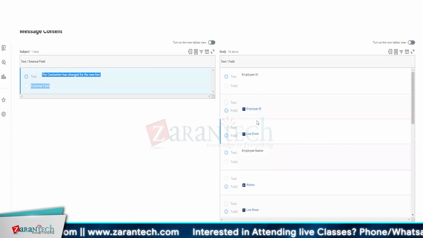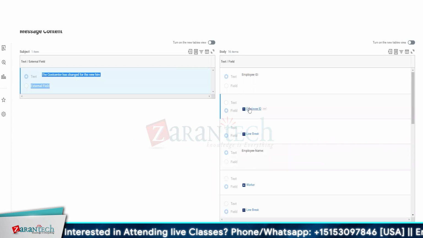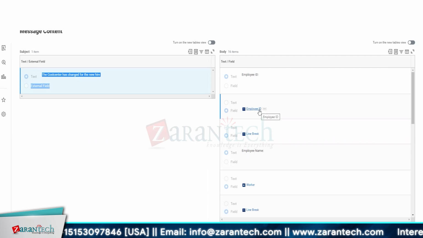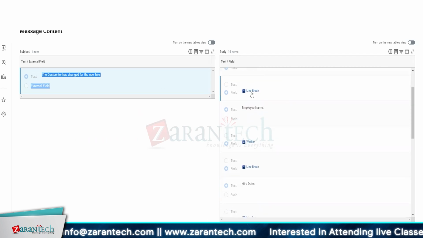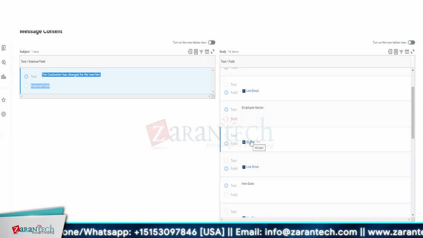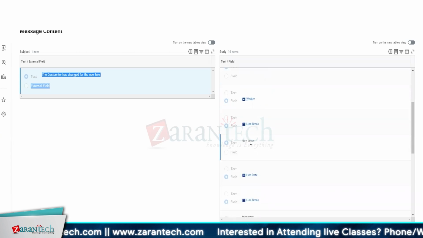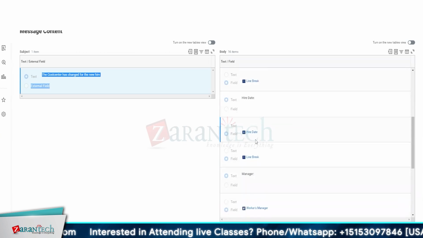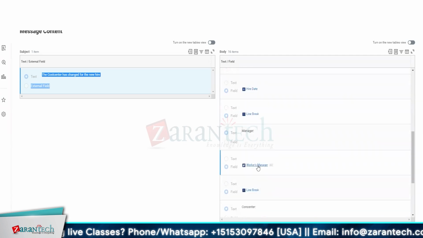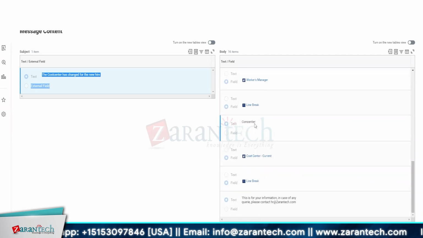Then in the body, we're saying text employee ID, then colon, and then we are pulling up the employee ID from the system for the affected worker. Then in order to get to the next line, I put in line break, then employee name as text field, then the worker to pull up the employee name, which is clickable, actionable employee name, then a line break, then hire date field, then line break, then manager, then workers manager field, then line break, then cost center as text, then cost center current, line break, and then in the end, I have added a simple text.